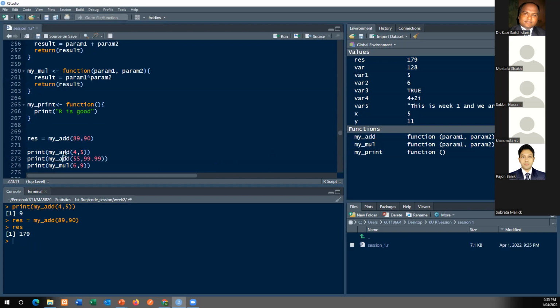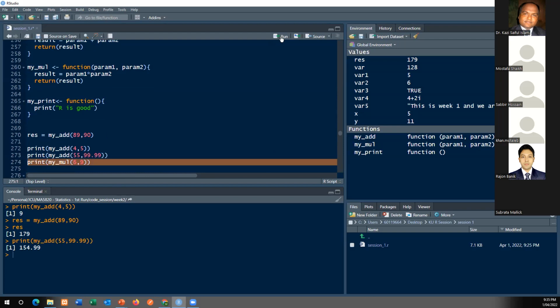Same way, now we can call this function many times, like this. We are just calling the function. We are not writing this code again, this plus this.